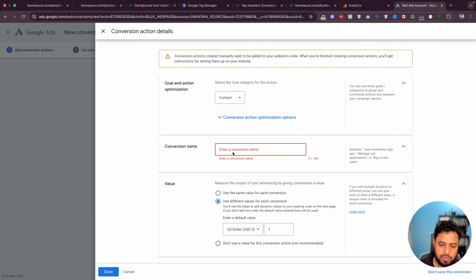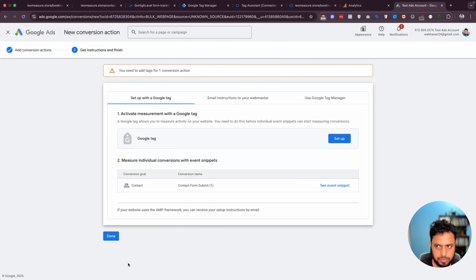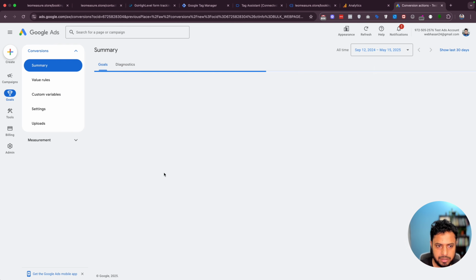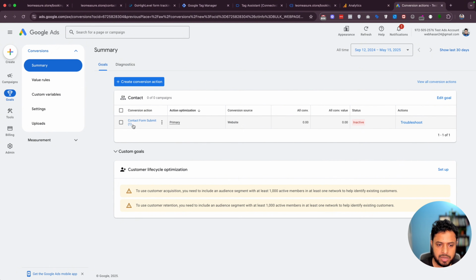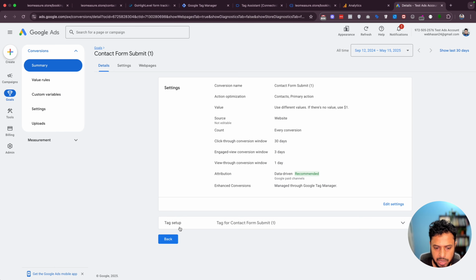And of course we need to give a conversion name, and then done, and then save and continue. And now done. And now we can see contact form submit we are getting here. We just need to click here and we need to collect a few pieces of information. And this is the setup.